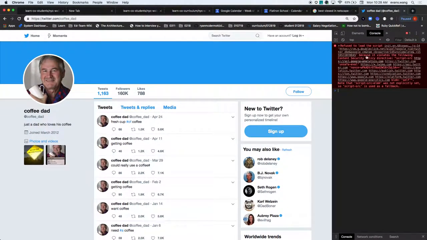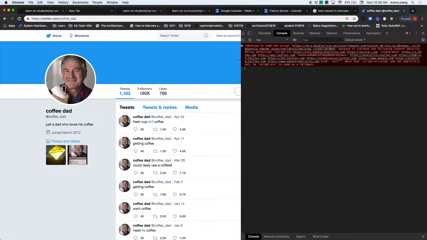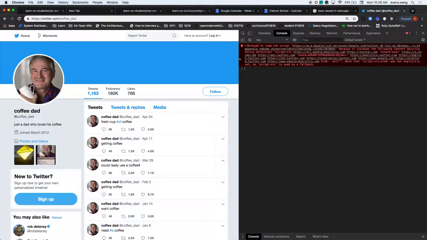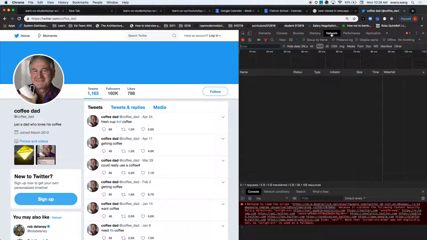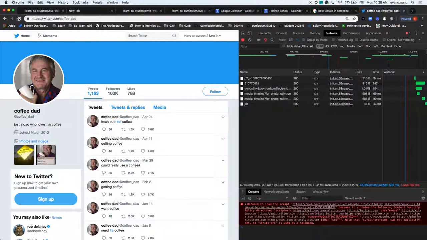if I wanted to, take a look, have you seen the DevTools? All right. What you could do is you could take a look at network. If I hit refresh, this will tell me every single thing that happens inside this request response cycle. So what did I do? I simply refreshed the page. So I made a brand new get request to twitter.com/coffeedad.